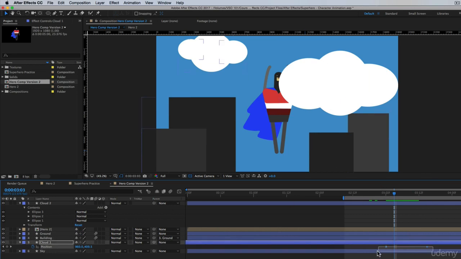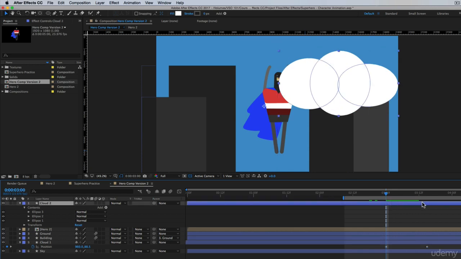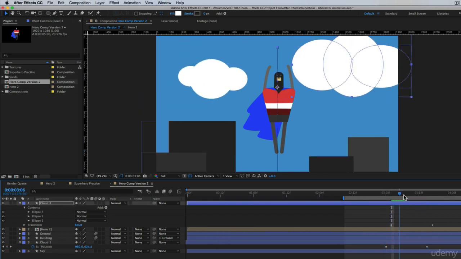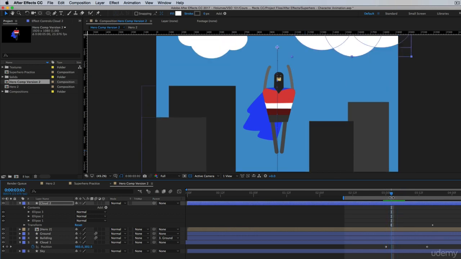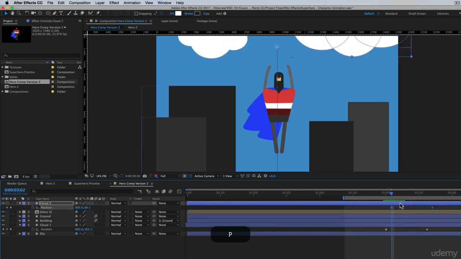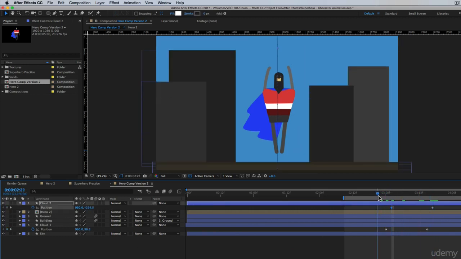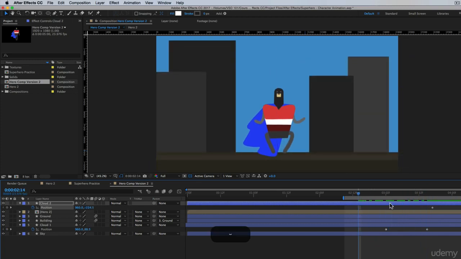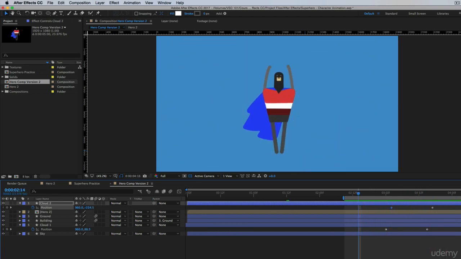And I can actually just copy and paste the position keyframes for this other one in front on this cloud. So here I can paste. So now I might have to adjust them. So if I press P and go to this first one, I gotta make sure that it's off the frame. And then go to this last one, and yeah, it's off the frame too. So let's just play through this. That looks pretty good.